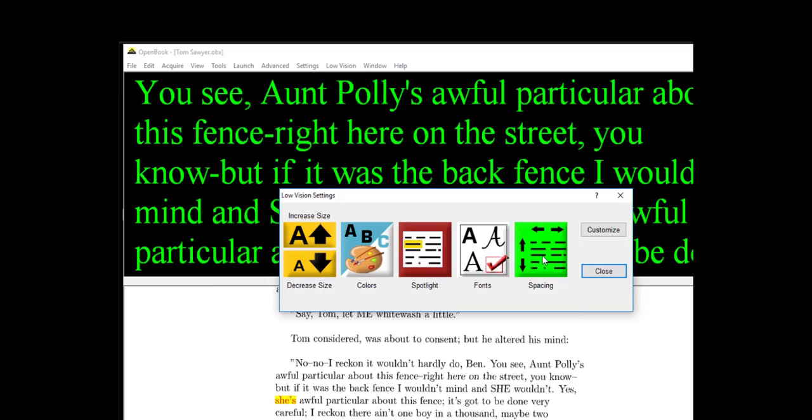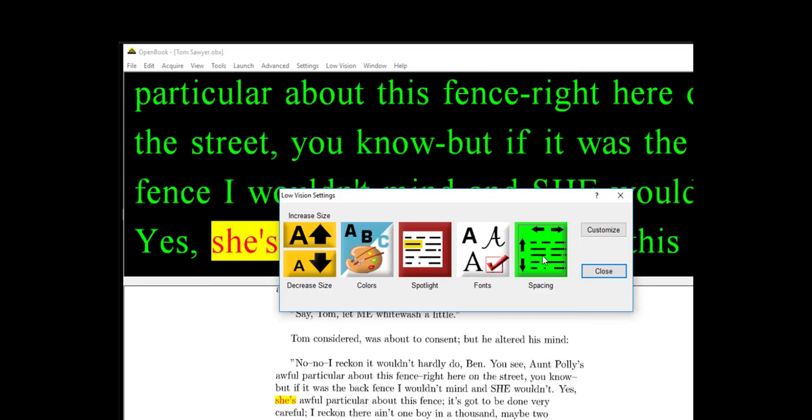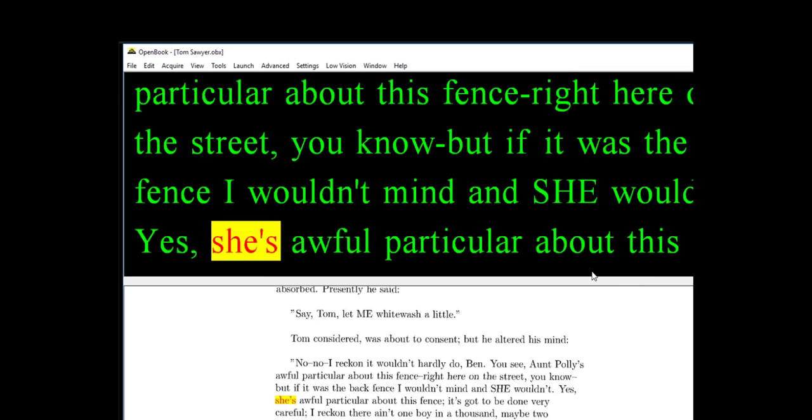I can also adjust the spacing. More spacing. And this might suit people who have tracking difficulties. It may also have a bearing on people who have reading difficulties like dyslexia and so on. So these are all what they call low vision settings, but they may have applications elsewhere. I'm just going to leave it on that at the moment.